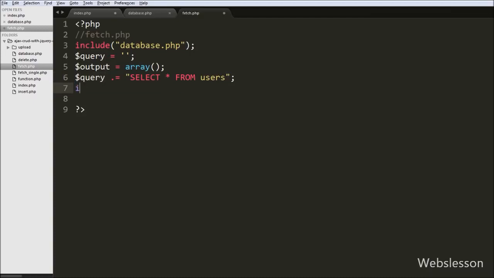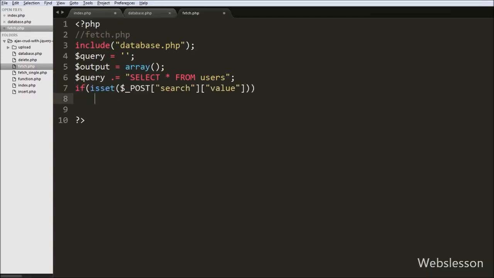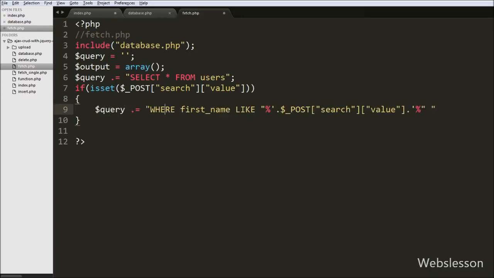Now we have written an if statement, and in the condition we have written the isset function with the $_POST search value variable. If we have written something in the search box, then this condition will be true and it will execute the if block of code. Under this condition we have written the $query variable, and in this variable we have appended a query like where first_name like $_POST search value variable %. Here the $_POST search value variable value comes from the DataTables search box, and it will search the query in the first name table column.